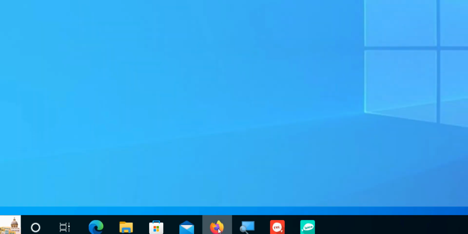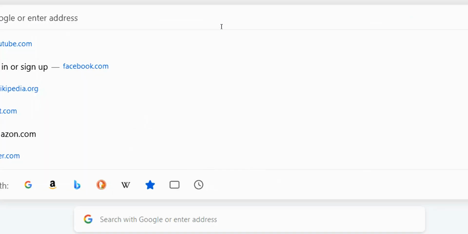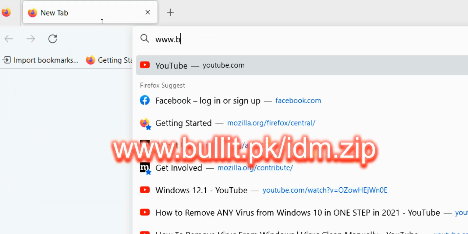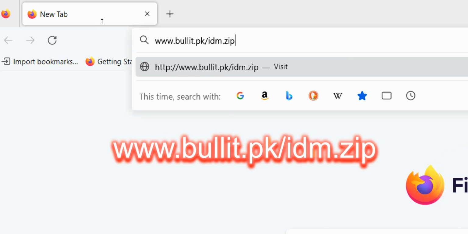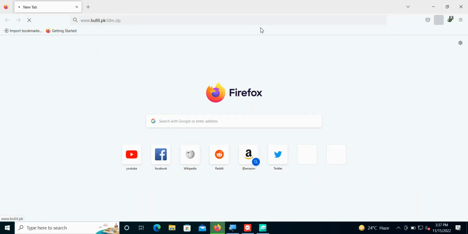Open your browser. Open website www.bullit.com/idm.zip. A zip file will be downloaded.